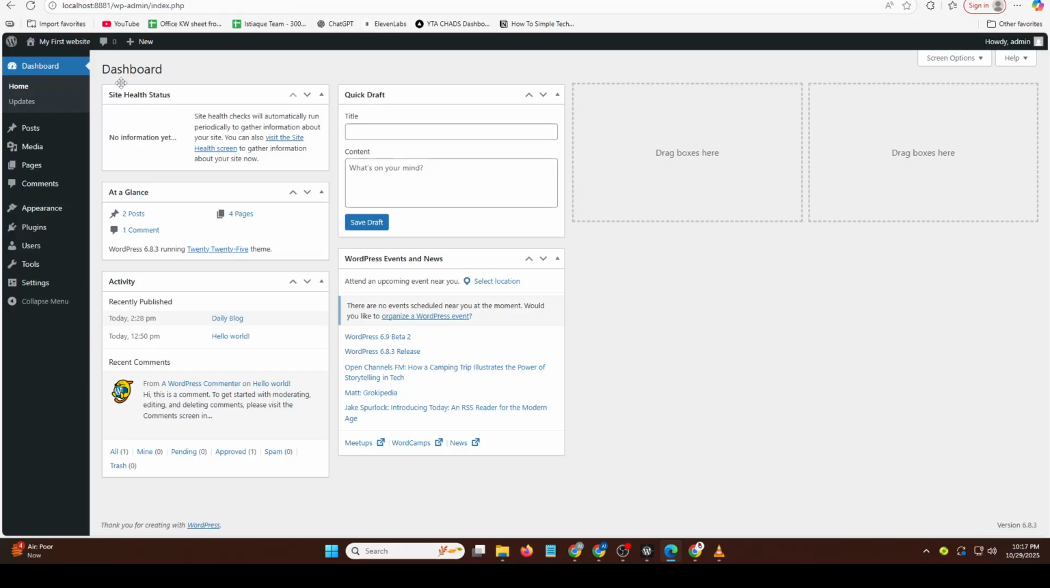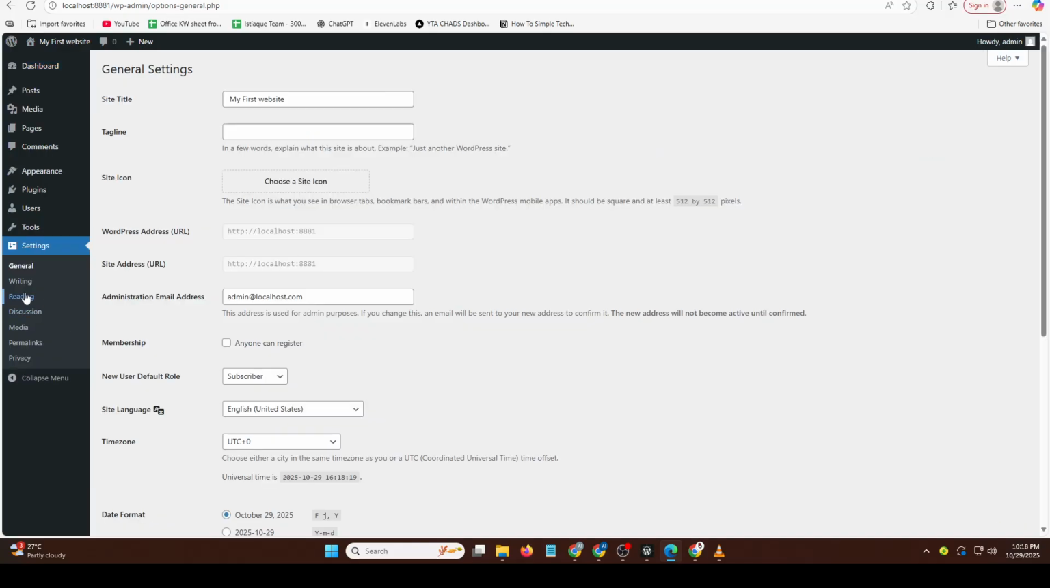By default, WordPress shows a static homepage or sample page when someone visits your site. But if you're running a blog, that's not what you want. You want your posts to show first. And to fix that, look at the menu on the left side and click on Settings. Then select Reading. Here, you'll see two options under your homepage displays.